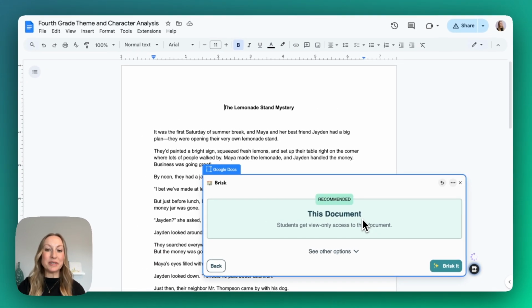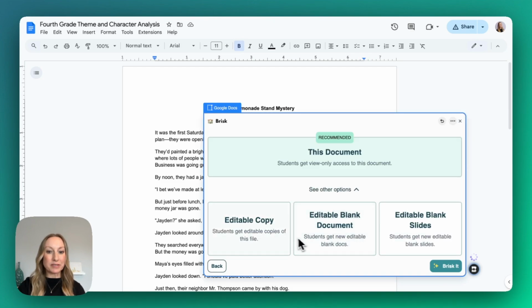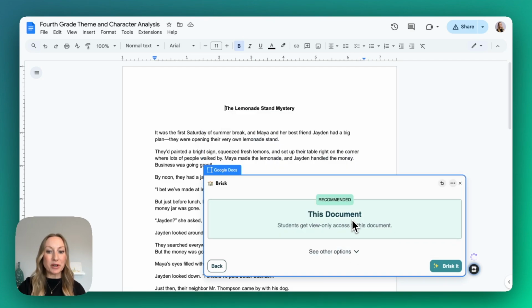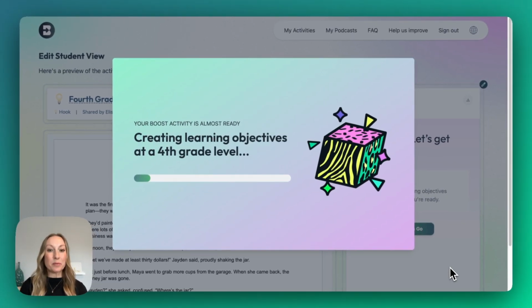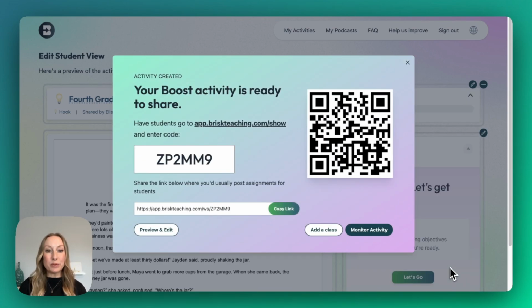And now in this case, you can see it's recommended that I share with students view-only access to this document. There are other options here, as you can see. I'm going to go ahead and keep this document, and now I'm going to Brisk it. You can see Brisk is now preparing my activity for my students. Okay, our Boost student activity is now ready to share.